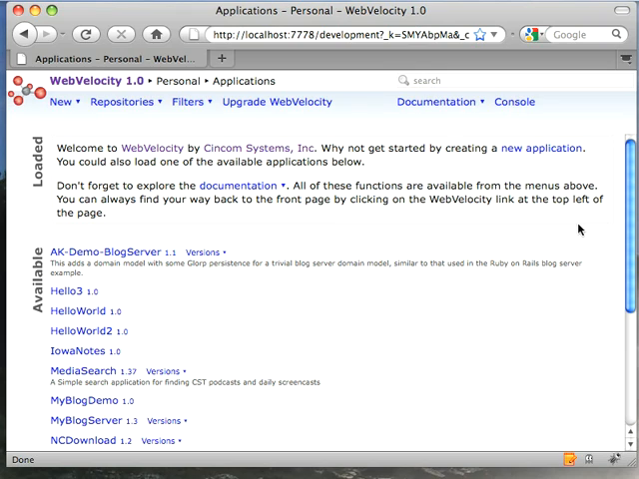This morning I'd like to show off more of the database capabilities of WebVelocity. We're going to define some more tables. Instead of a simple one-table application like we did earlier, we're going to do a two-table application demonstrating foreign key usage. So we'll do a simple blog server.